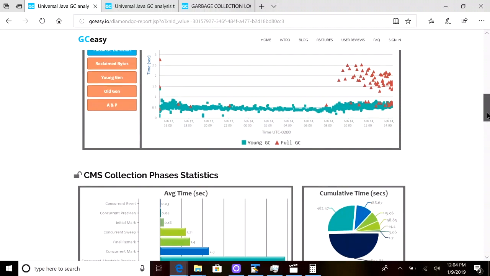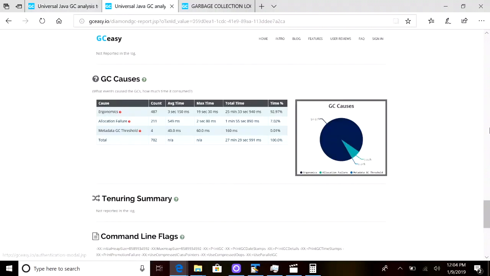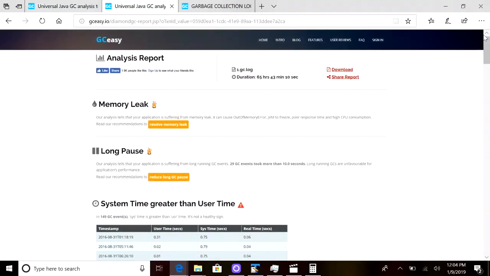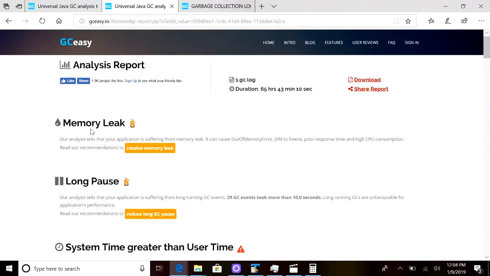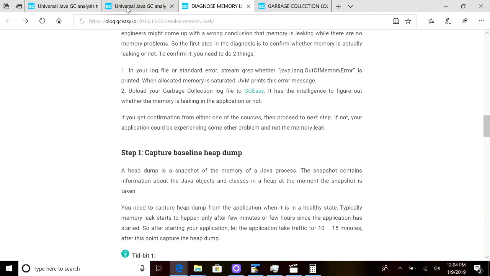These are the next few important sections. Now, let me show you a GC log of an application which is suffering from a problem. So when a user uploads a new GC log file, the report shows up like this. See, the GCeasy inbuilt intelligence has automatically detected, okay, I have discovered a memory leak. And then if you click on this, it's going to show you the recommended solutions of what you can do, how to fix this memory leak. It's going to give you those details.